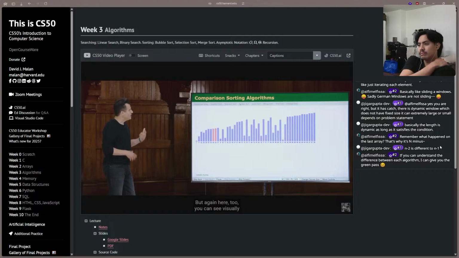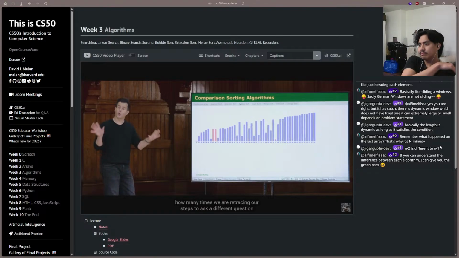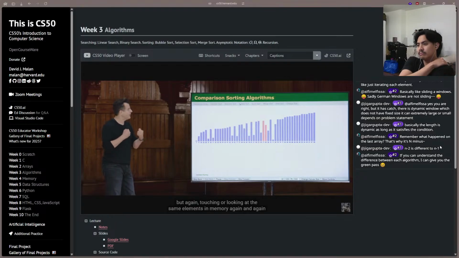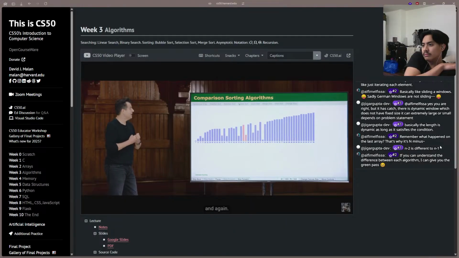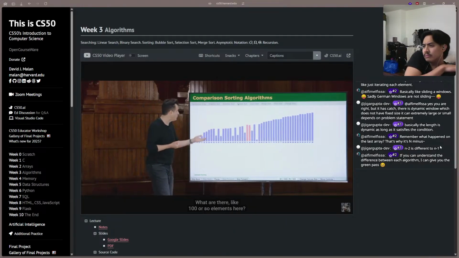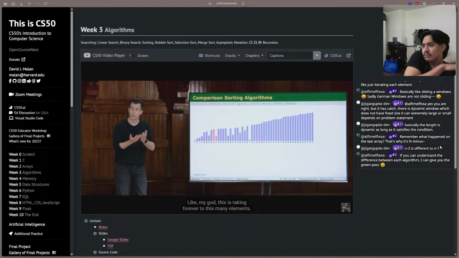But again, here too, you can see visually how many times we are retracing our steps, touching or looking at the same elements in memory again and again and again. And this isn't even that many elements. What are there, like 100 or so elements here? My God, this is taking forever to sort this many elements.